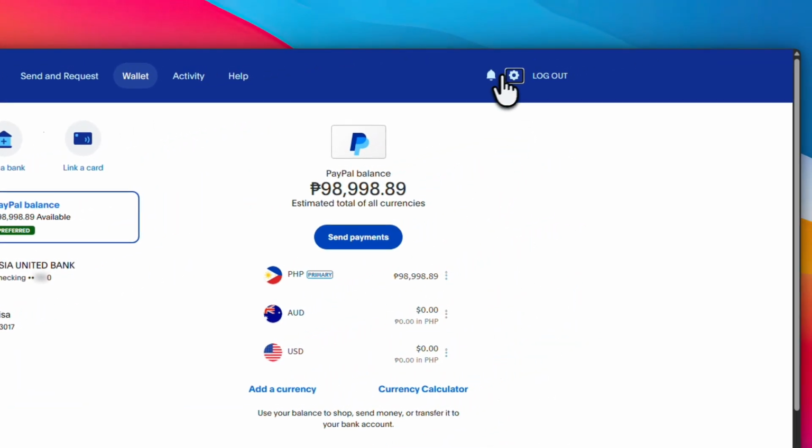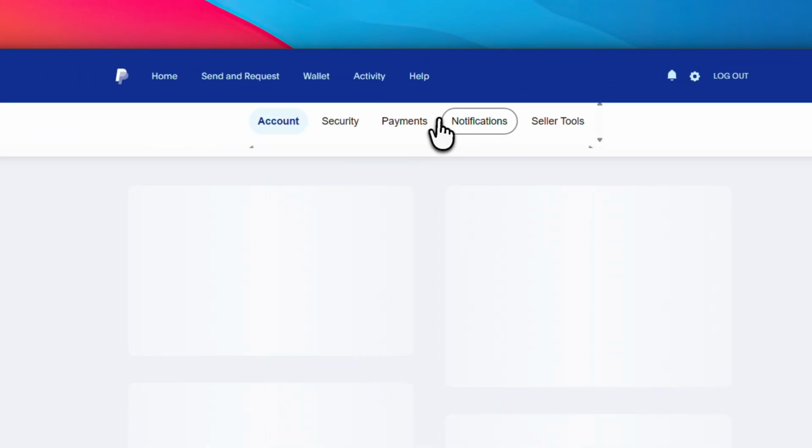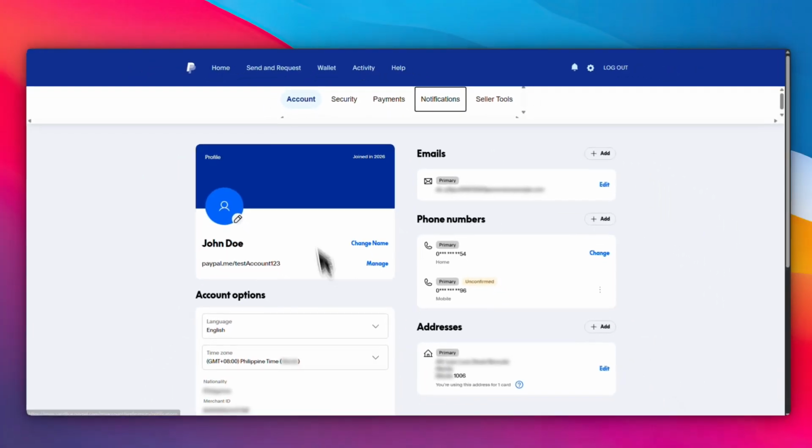And that's all there is to it. As you can see, changing your PayPal email address is a straightforward process that only takes a minute when you know where to look.